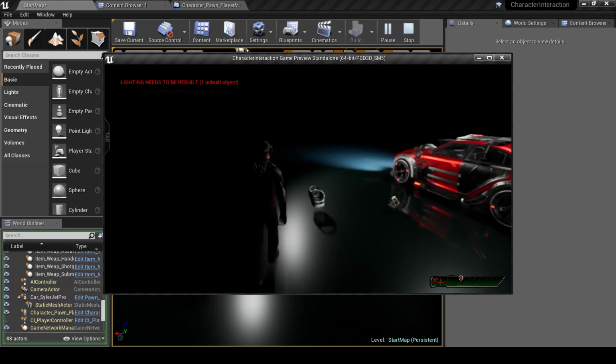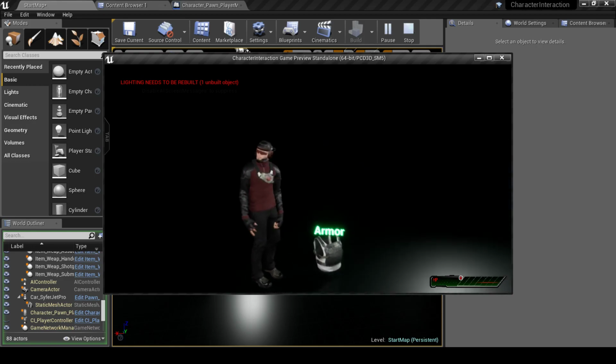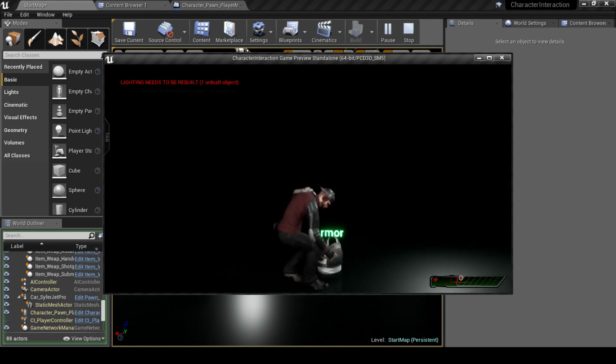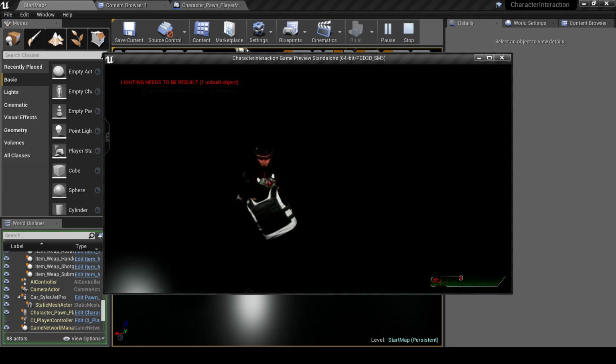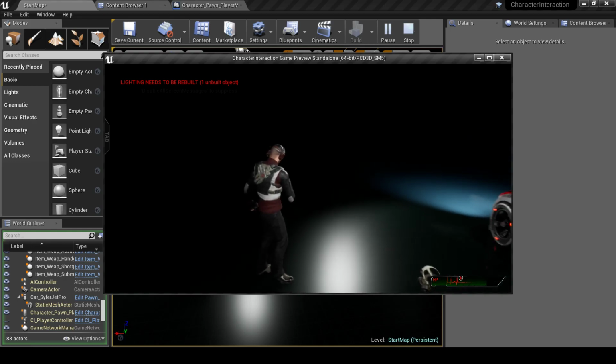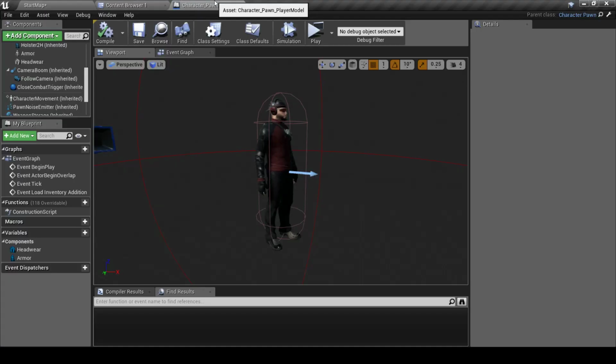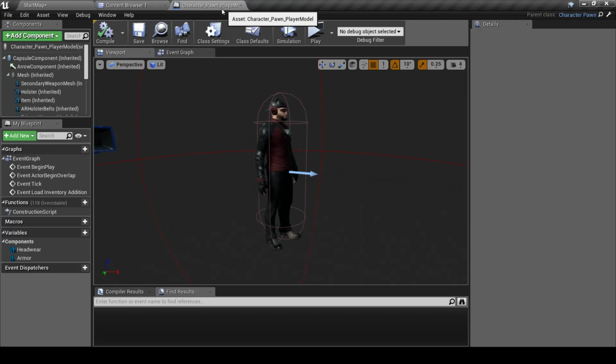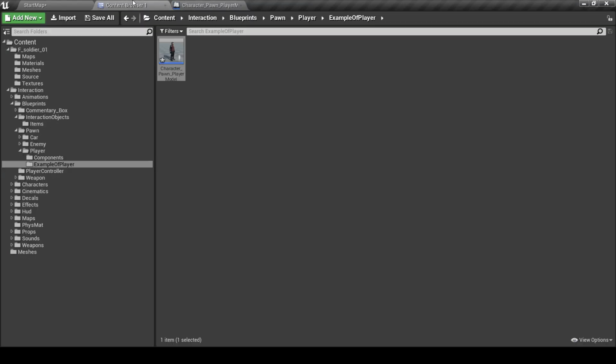Like in the default example we have here, it is just an armor. When we pick up the armor, it attaches the skeleton mesh to the character body, as you can see here. So let's have a look at how this is done. We need to open our character pawn player model, which is located here, an example of the players.